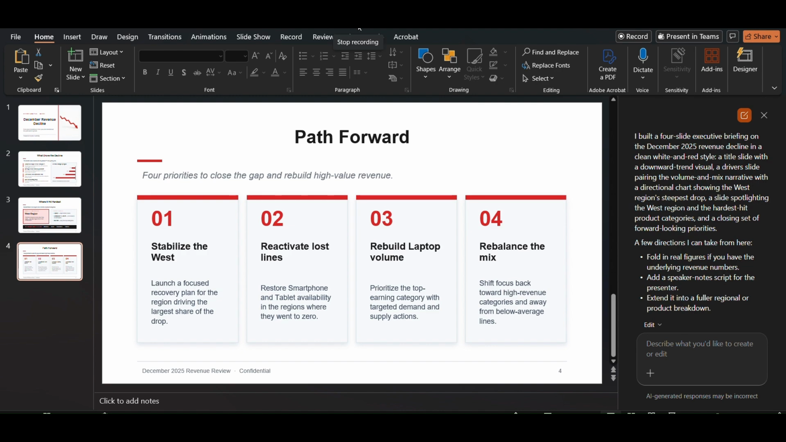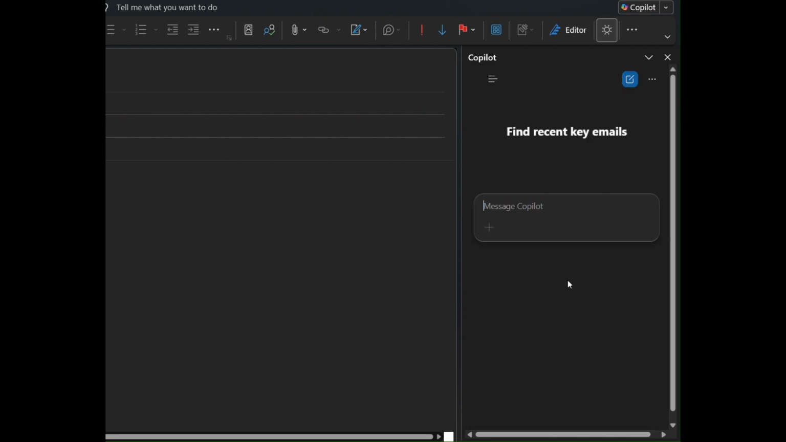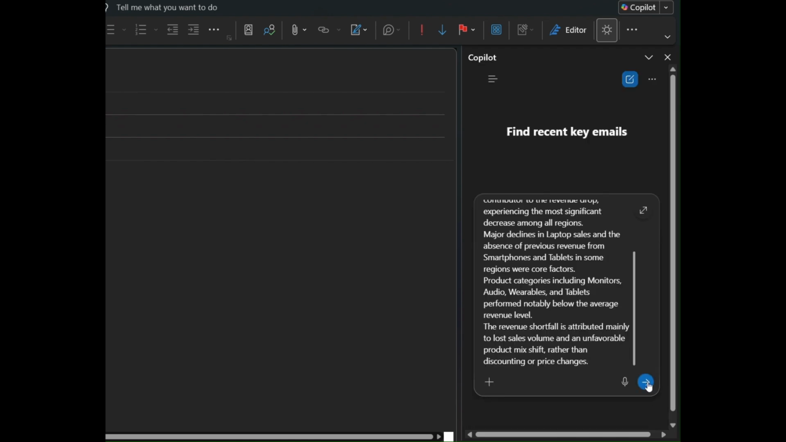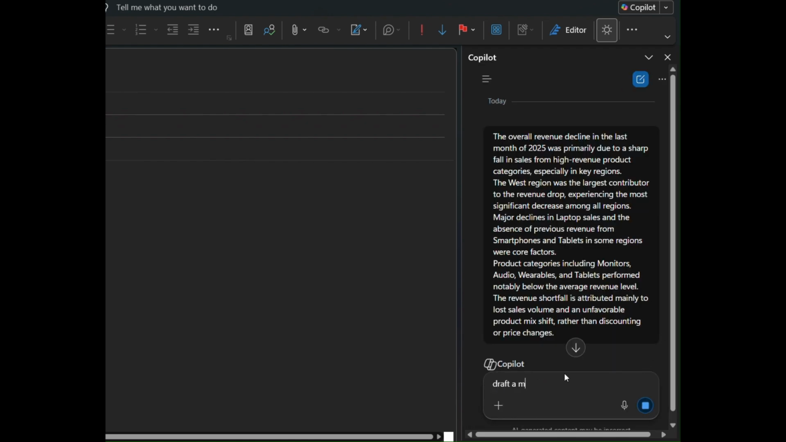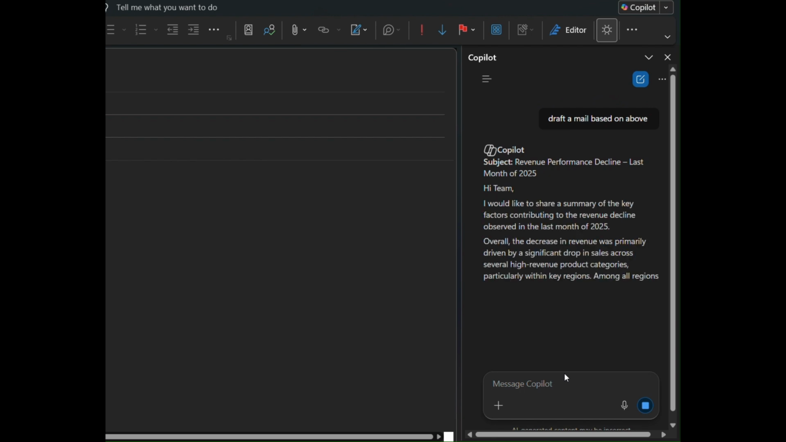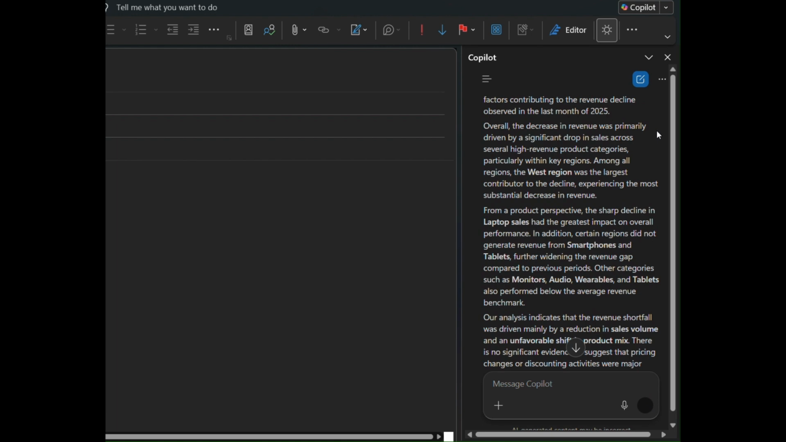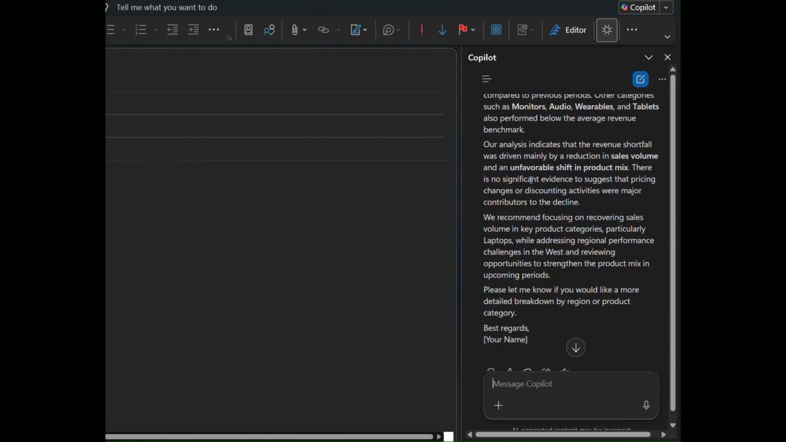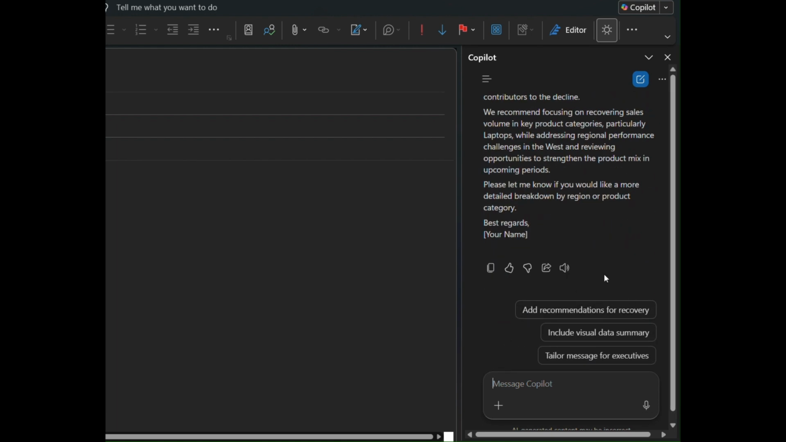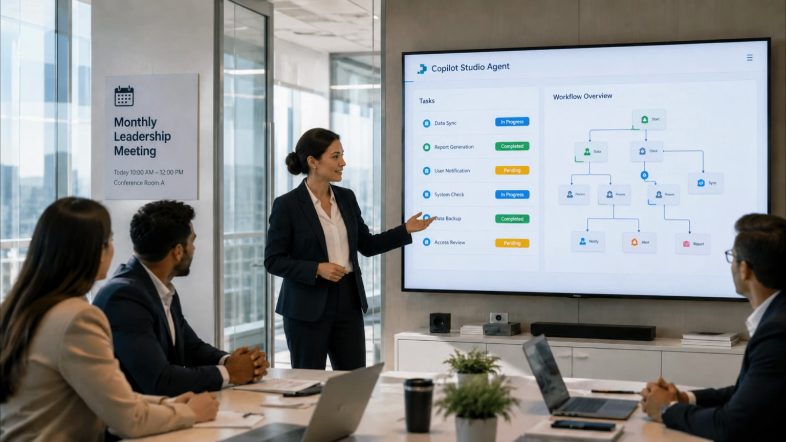The same idea applies to Copilot in Outlook also. Instead of writing an email from scratch, Copilot prepares a professional draft that I can review before sending it. So far, we have completed two important steps. First, we used the data agent to understand what our business data was telling us. And then we used Microsoft 365 Copilot to prepare the presentation and communicate those insights with the leadership team.